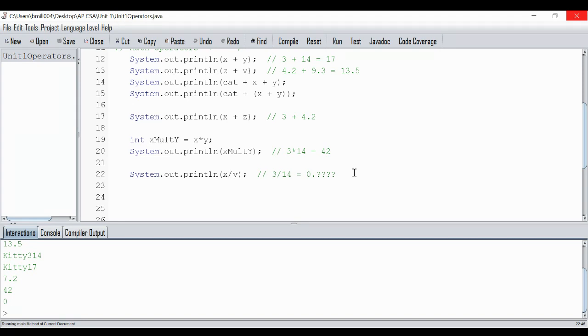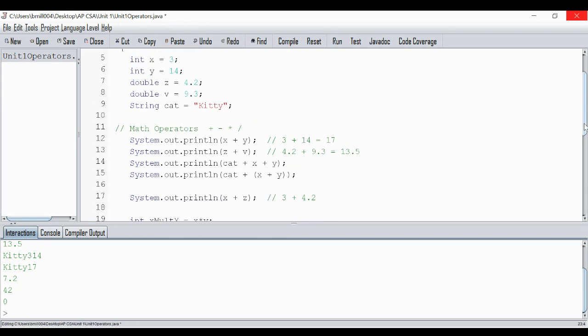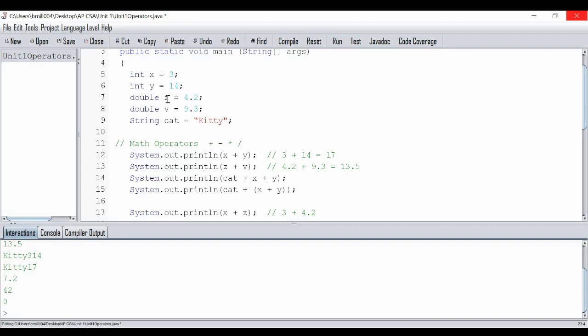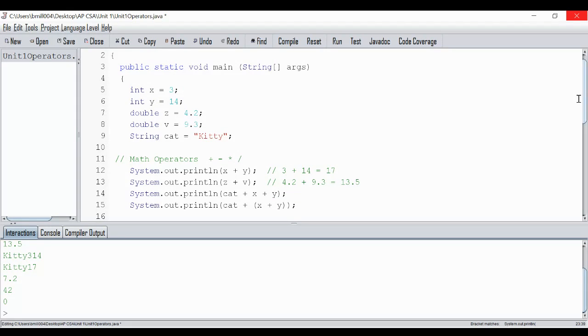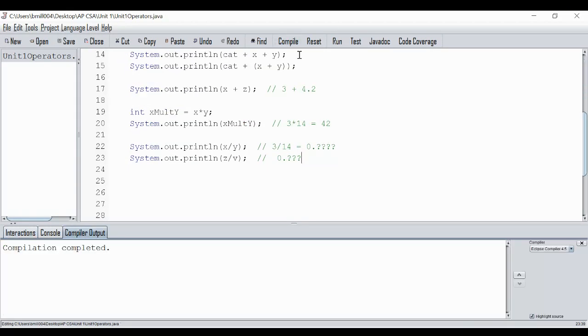Well, these are integers, so I'm going to get an integer as an answer. You've got to always think about your data types. Okay, let's divide our decimals. Let's divide our doubles. Let's do z divided by v, because that should also get us 0 point something, right? But z and v are doubles, so the answer will yield a double.